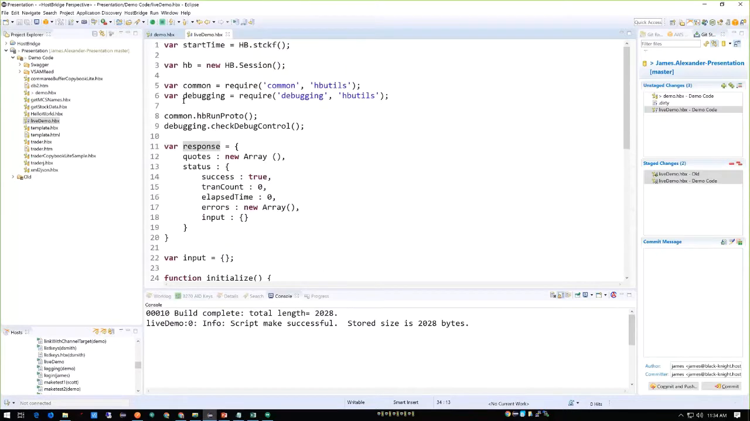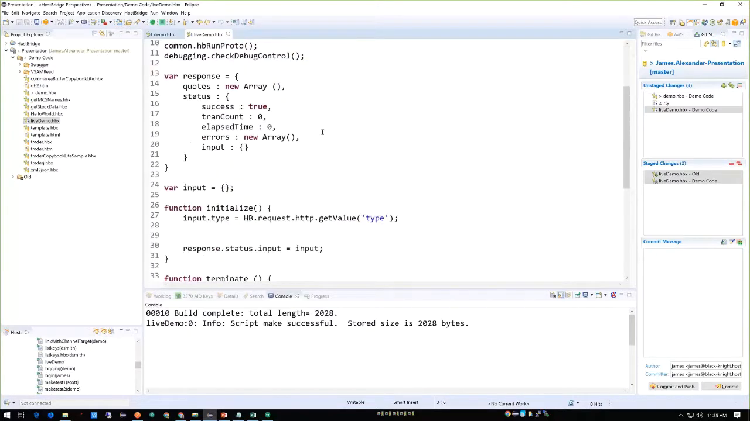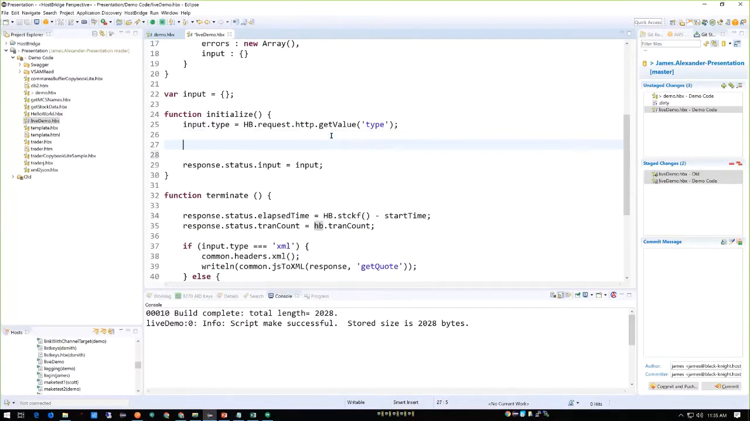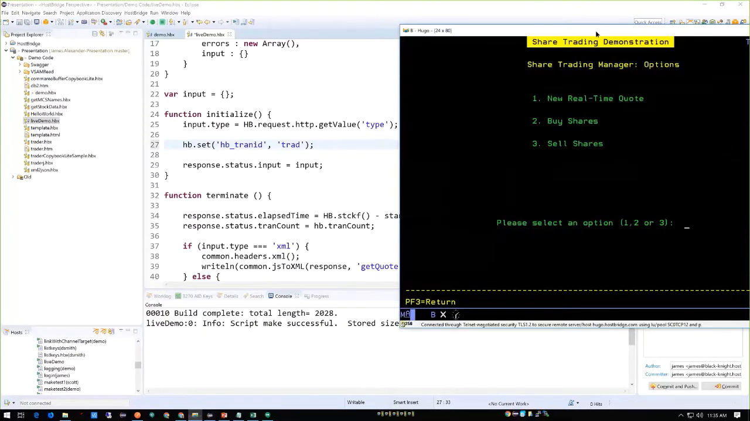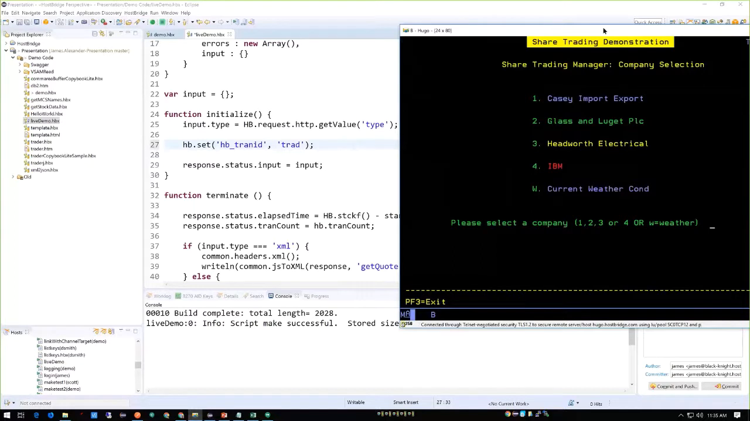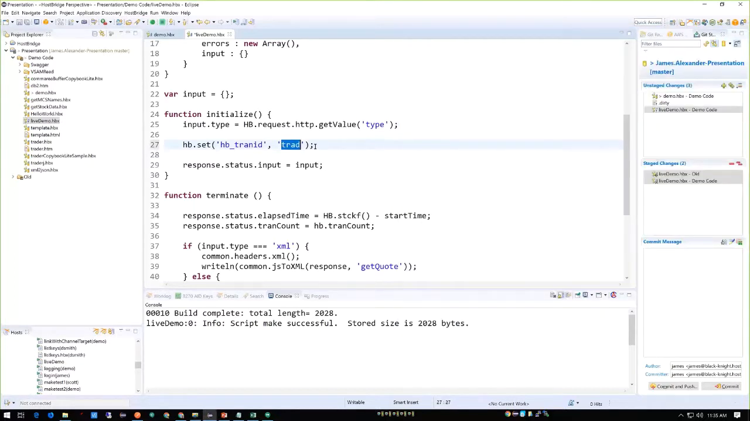And we're going to do that by using this HB object here. So over here in initialize, after I've retrieved my input, I'm going to go ahead and start my transaction. I'm going to say HB set HB_tran ID, and I'm going to set this to trad. Now, trad is exactly the same thing I typed in on the screen over here when I wanted to start my transaction. If you remember, trad is how I start my transaction. So I'm starting my transaction with that statement.